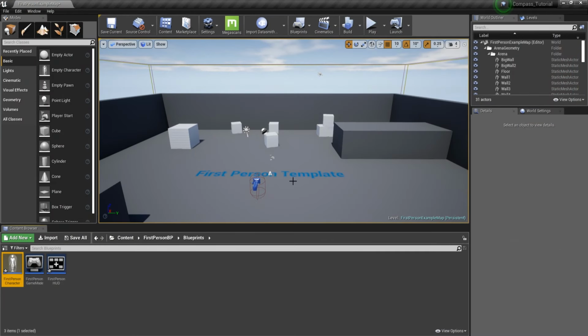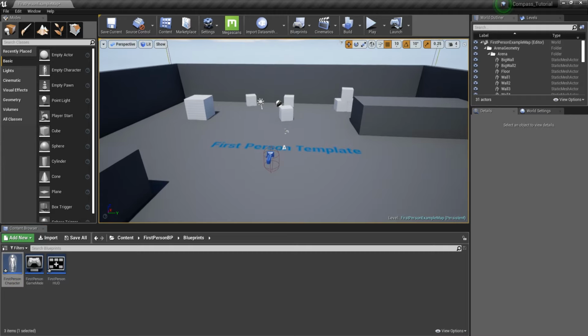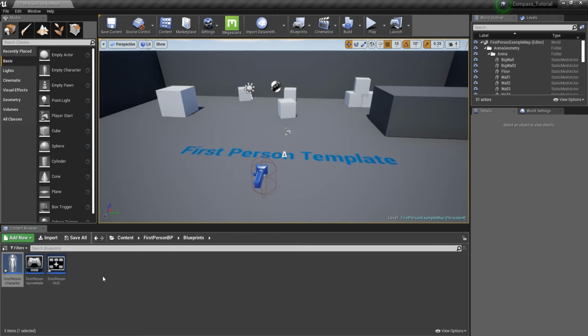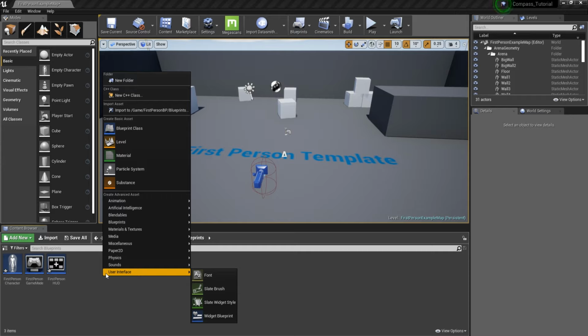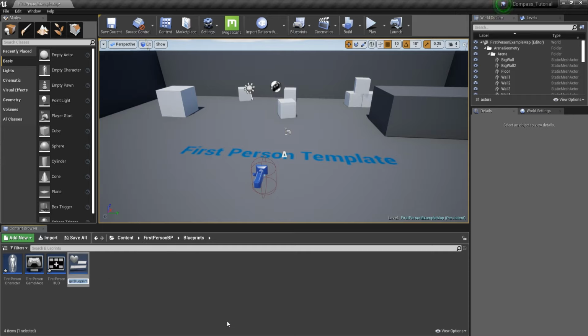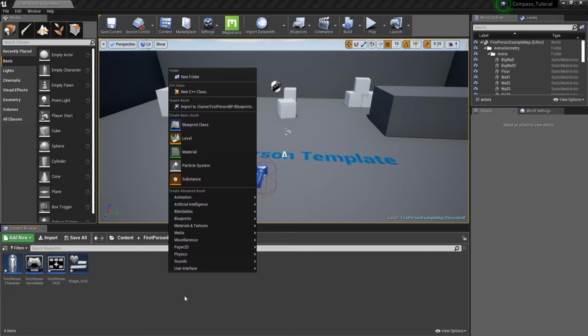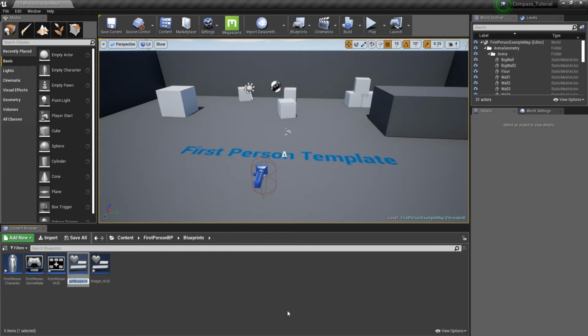So here we are in Unreal Engine 4. The template of the project doesn't matter. The first thing that we are going to do is create 2 widget blueprints. The first one is going to be called widget underline HUD, and the second one is going to be called widget underline compass. Let's also create a folder and call this compass. And in here we are going to import all the necessary images for this tutorial to work.